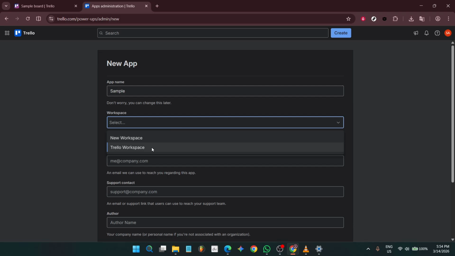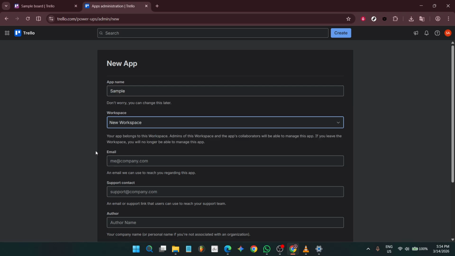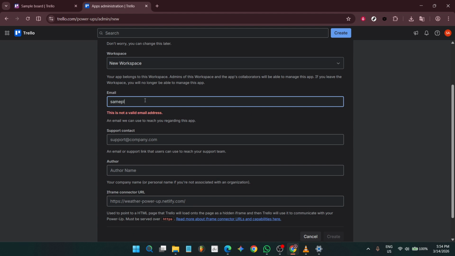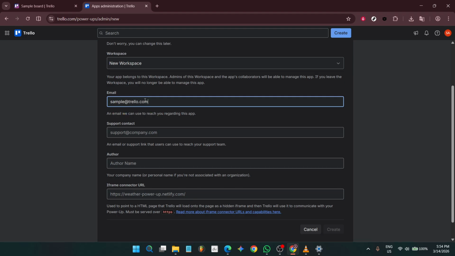If you prefer to keep development credentials separate, choose New Workspace and set one up specifically for testing. Using a dedicated workspace can reduce confusion and keep permissions tidy. Just be sure you have admin rights in whichever workspace you select, because you'll need that to manage the app and its settings.